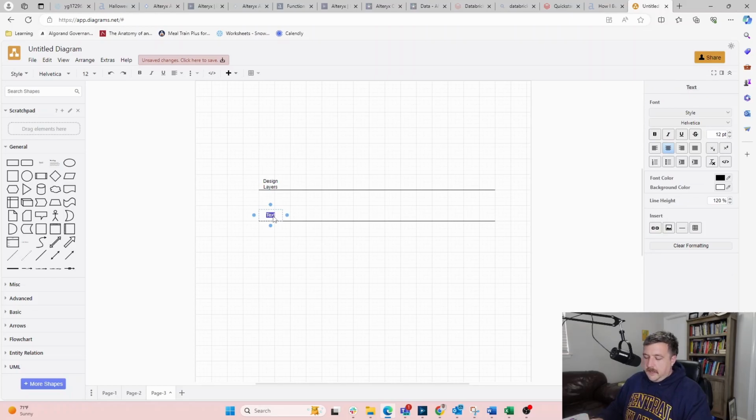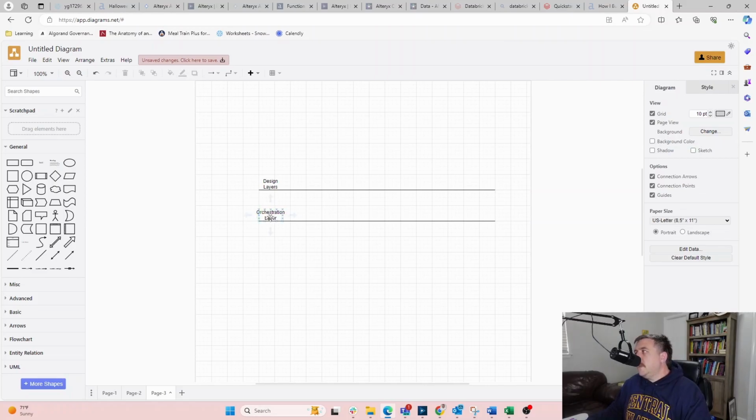Okay. Then we have a second layer. This is the middle layer, and this is the orchestration layer. Now, the thing that I need to make sure that I separate myself with here is that this orchestration layer is not Designer. It has some functions of Designer, but it's not that. So I need to not think of it that way.